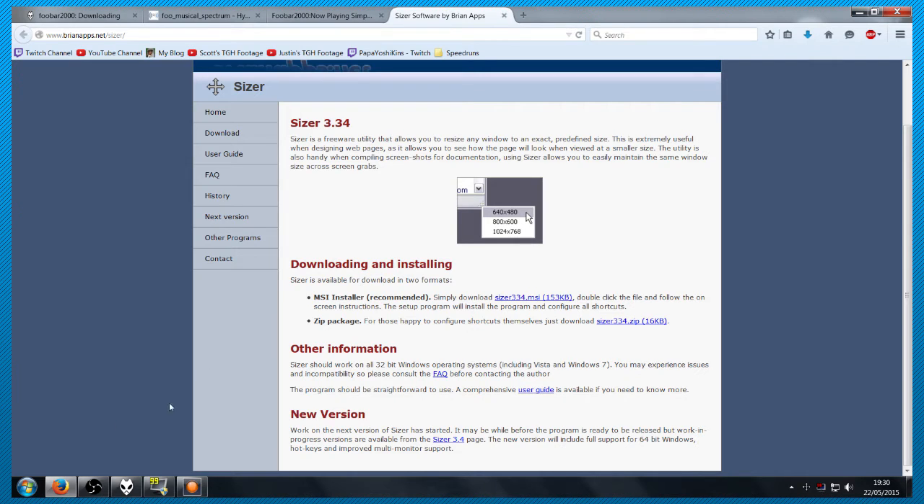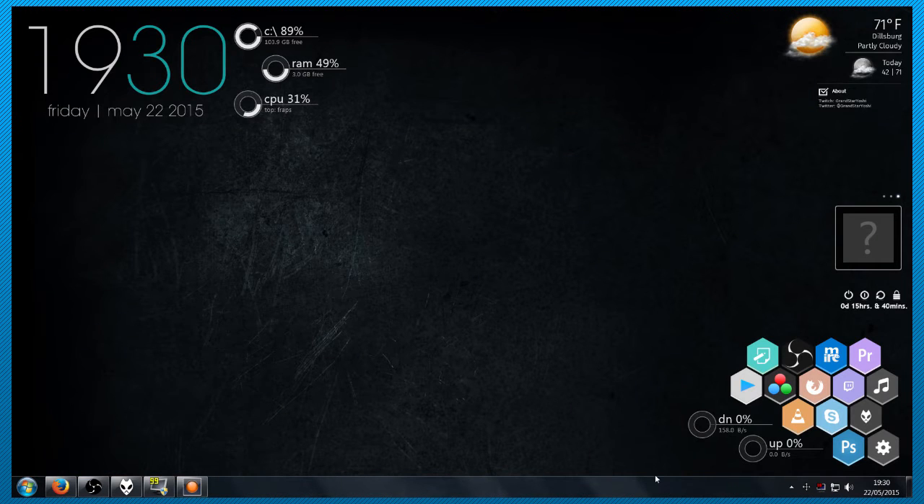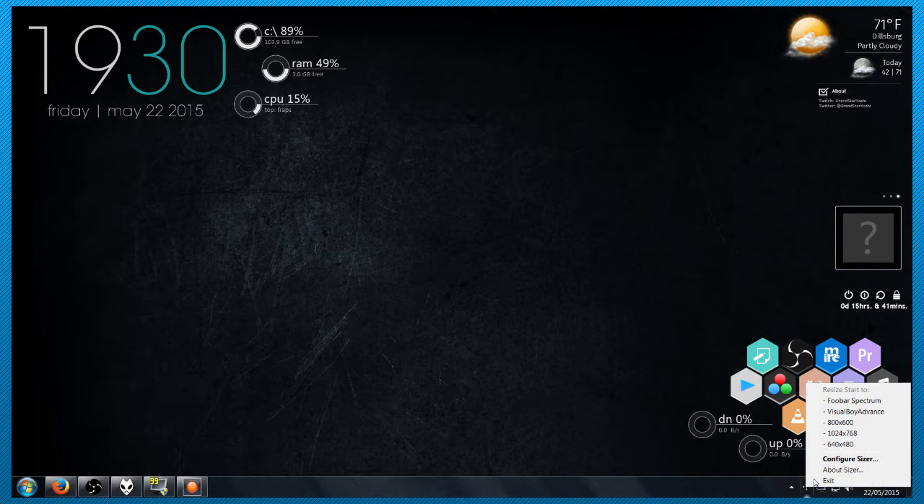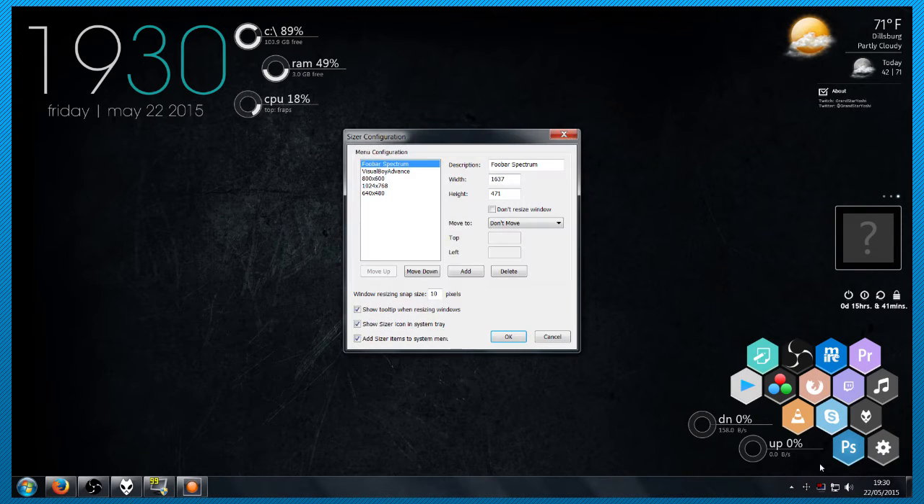And then once you have that, go ahead and open it. And then you will get this little thingy doodad in your taskbar. Go ahead and right click that and go to Configure Sizer, and then press Add. And that'll add another 640 by 480 in the bottom. By default, all that's in there is 800 by 600, 1024 by 768, and 640 by 480. Go ahead and just add another one.